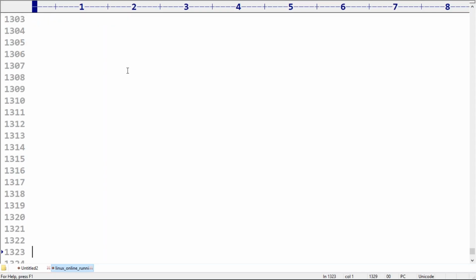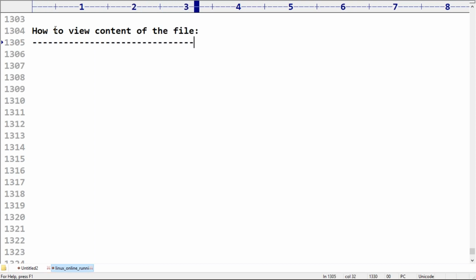We covered how to create files by using the touch command, next the cat command, and then by using editors. So now we have to talk about how to view content of the file. Sir, this part we have to discuss. I want to view content of the file. There are multiple ways available, right?